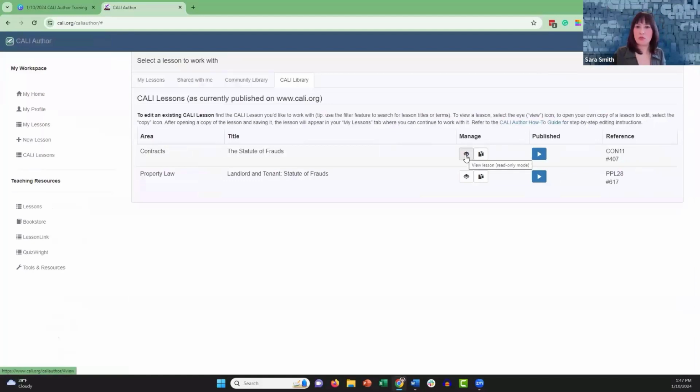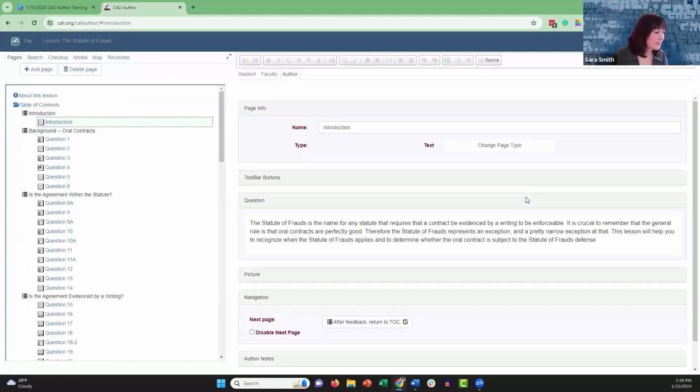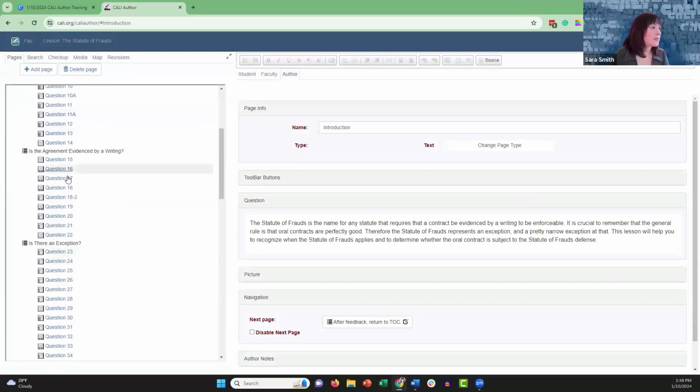And I'm just going to view the lesson only. I don't need to make a copy because I won't be making any changes. So I'm going to select this little eyeball icon. All right. And the examples that I want to show you are on page question 17.